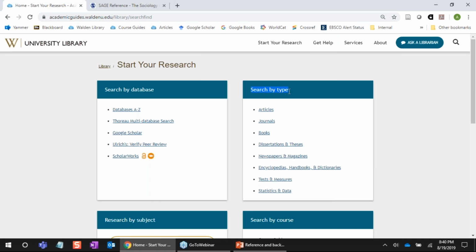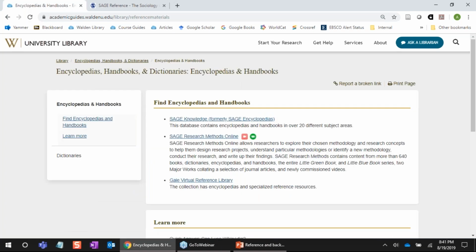So if you click on Start Your Research and you look at Search by Type, if you scroll down all the different types of materials we have, you'll see a link for encyclopedias, handbooks, and dictionaries. So if we click there, you'll see our list of encyclopedias and handbooks, databases, and the two ones that we're going to focus on tonight in particular are Sage Knowledge and Sage Research Methods. Sage Knowledge is for general encyclopedias and handbooks, so like the article that we just looked at. Sage Research Methods, on the other hand, are encyclopedias and handbooks on research methodology.